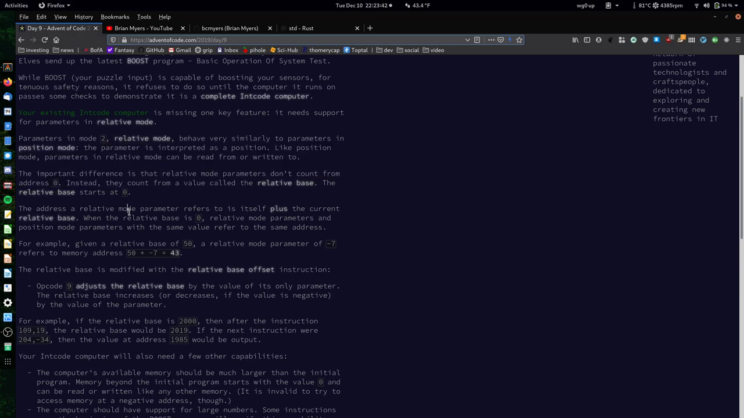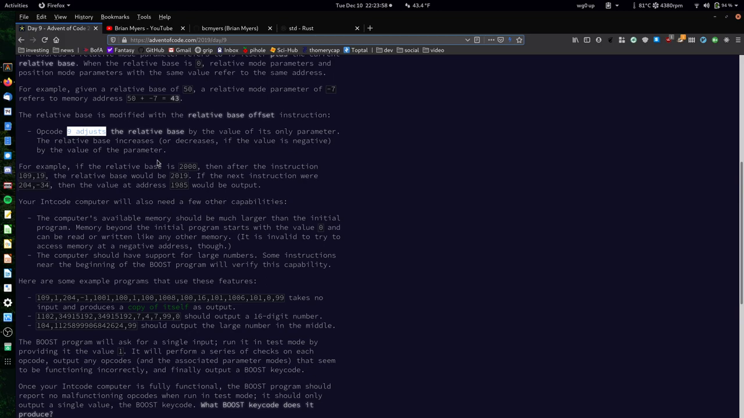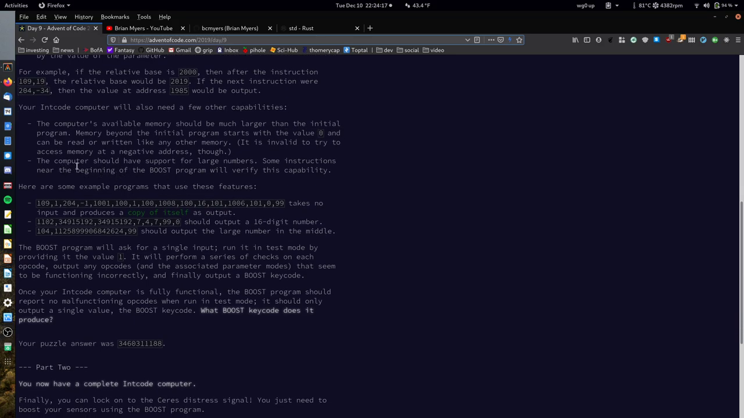But we need to add this relative mode, and then the only other thing: opcode 9 is a new opcode that adjusts the relative base. So this starts out at 0, but the program can change it over time by using opcode 9. And the only other thing is the computer's memory is now longer than the ROM, so it can write to values beyond the program, and we need to have our memory take care of that extra addition. It says the computer should support very large numbers, but it turns out we've been using 64-bit numbers, and that works, so we don't have an issue here. No need to go bigger than 64-bit.